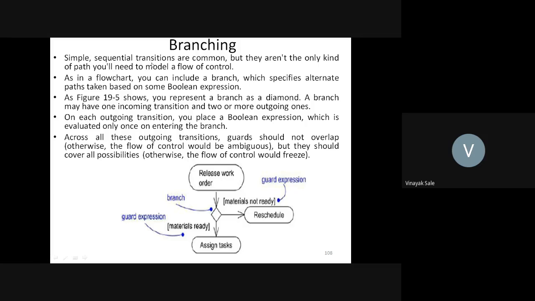Simple and sequential transitions are common, but they aren't the only kinds of path you will need to model a flow of control. As in a flowchart, you include a branch, which specifies alternate paths taken based on Boolean expressions which have answers true or false. This figure represents a branch as a diamond or rhombus. A branch may have one incoming transition and two or more outgoing lines. One incoming transition or incoming line, and outgoing a minimum of two, or more than two.